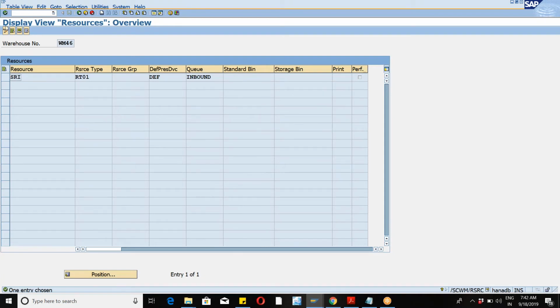So first, we will try to create a resource. I'm telling my system that I will be the resource, creating a resource, and we have a resource type, resource group, presentation device, queue, standard bin, storage bin, and all these things. You see everything? These are all the factors we will be defining. However, first we will talk about the resource type.